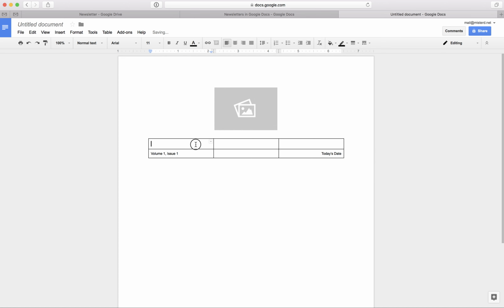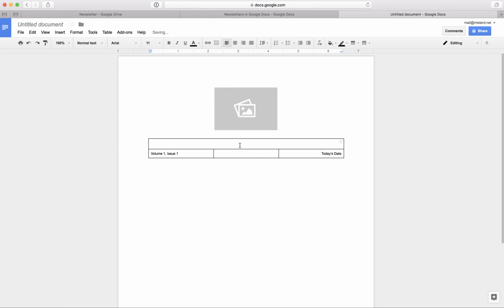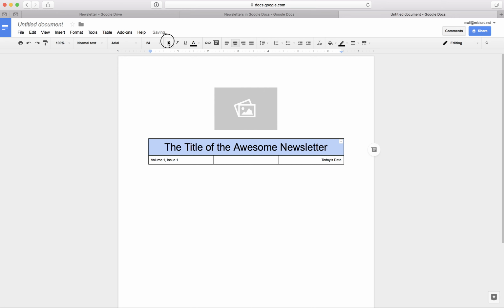And I'm going to take this top row and merge the cells so that they're one wide cell, and I'm going to write the title of the awesome newsletter, whatever your newsletter title is. And I'm going to center that, and I'm going to make that nice and big. And I'll bold it. So there, beginning to look like a newsletter.